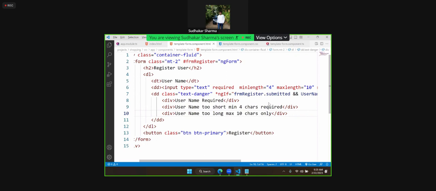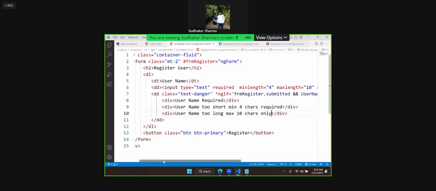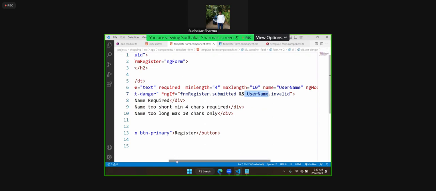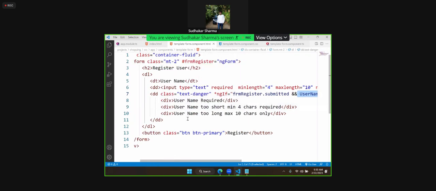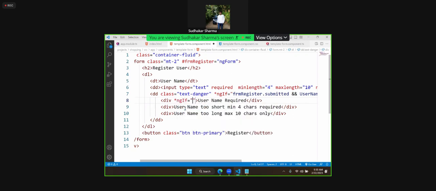Now here the point is when to display. Now I click register. It shows all of them. But this message should come when the required problem occurred. This message should come when the min length problem occurred. In that case, when it is invalid, it has to display these messages. And again, these messages have a filter. What is that filter? Here, the first message should display with ng-if.